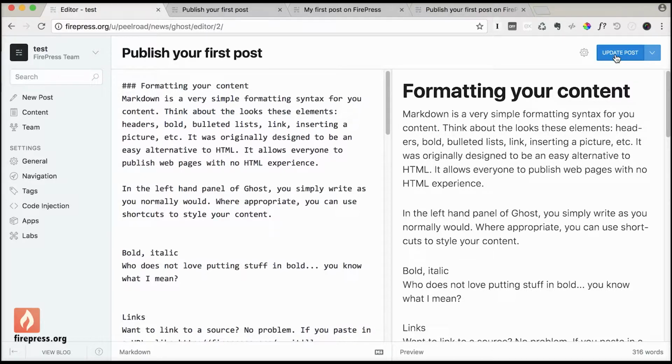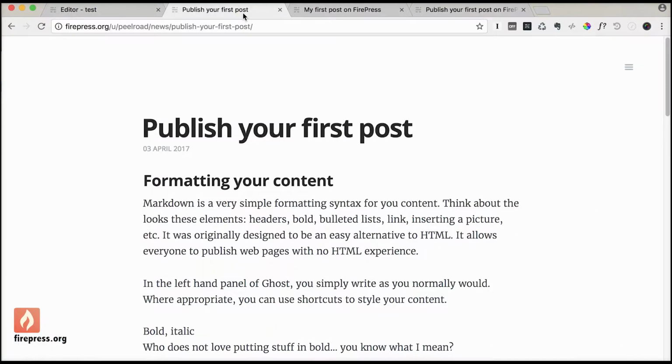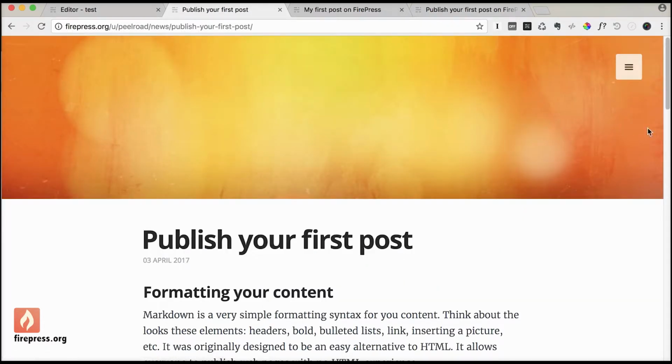Again, use the shortcut, Control S on your PC or Command S on your Mac. So here's my shortcut. And then I go here and I can refresh. And boom, I have my header.